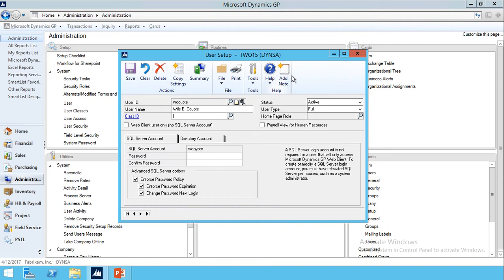Class ID is optional and is not commonly used. Status is active. The user type is full. Passwords. Each user must have a password. If you choose to keep the advanced SQL Server options checked, then the password you enter now must comply with your network password policy. You can enforce password expirations, and you can also enforce the user to change their password on the first login. Save your work.